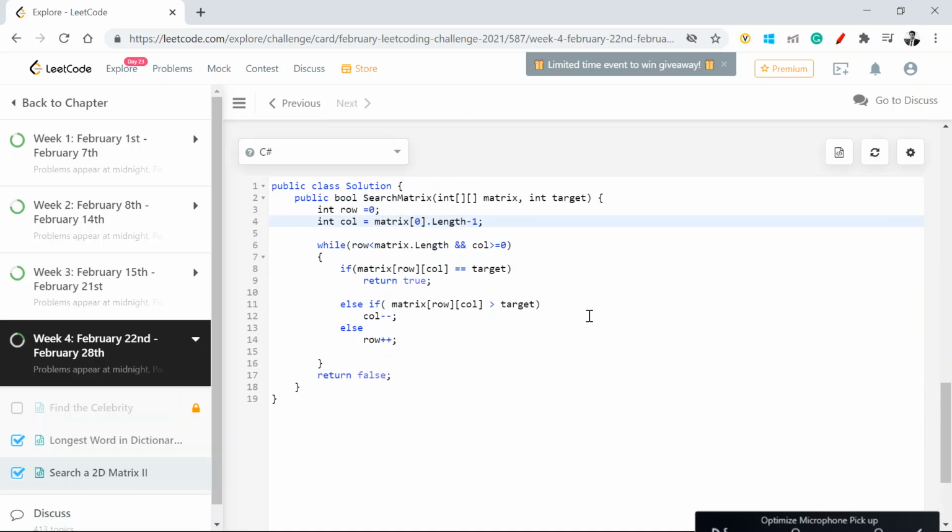It got accepted. Cool. So this is it. The complexity of this will be O of m plus n.